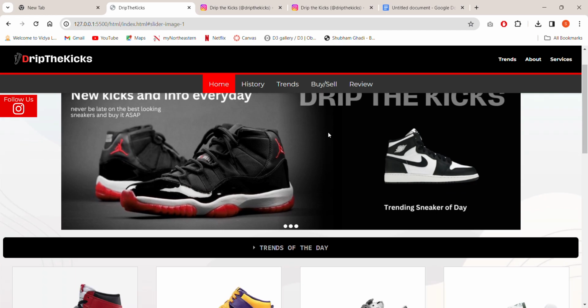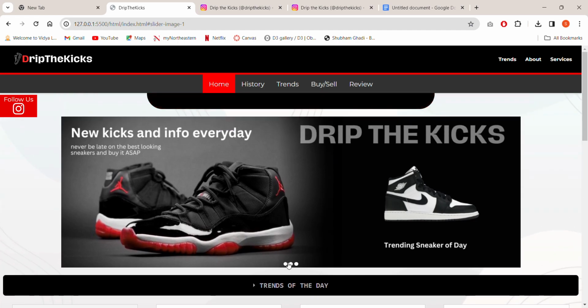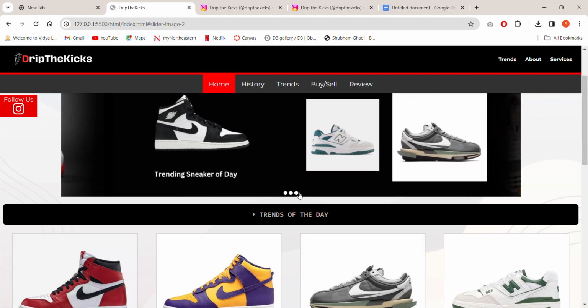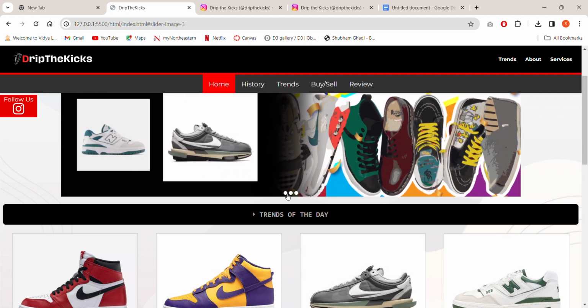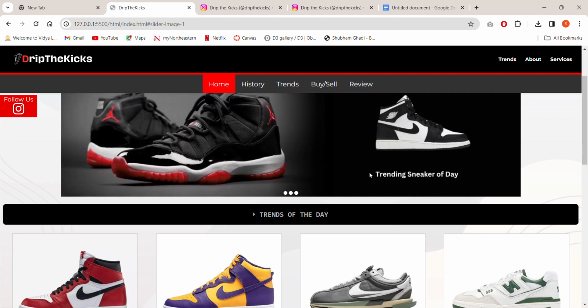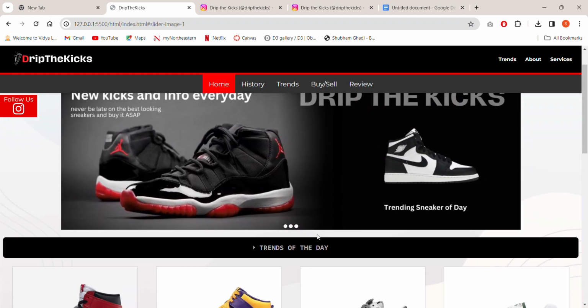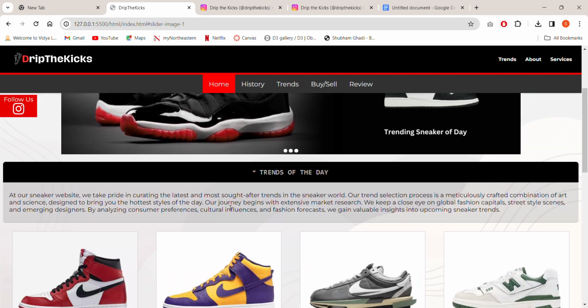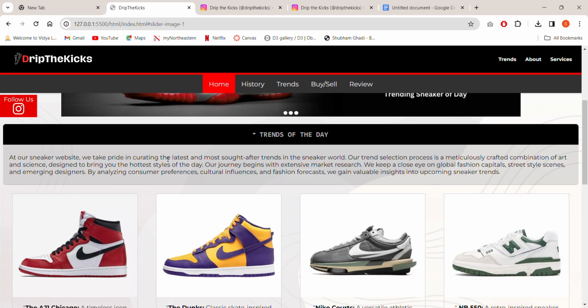Moving on to the next part, which is the slideshow. So you can change the slideshow so you can have the trending sneakers of the day and the last page as well. And you can come back to the first image as well. Moving on, we have trends of the day, which is collapsible. So if you click on it, it gives you the trends of the day, a good text about how we choose the trends of the day.